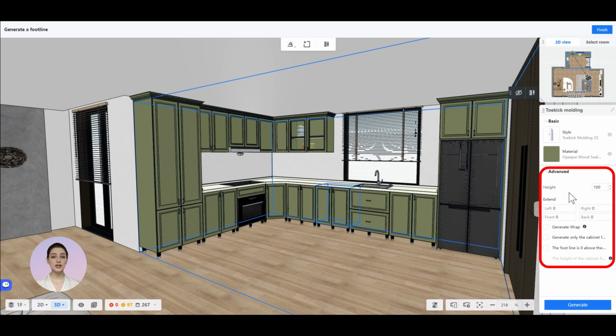And you can check different parameter options at the same time as required. After checking, different types of Toekick moldings can be generated. The details are as follows. Generate wrap. Add wraps for the cabinets with Toekick moldings.